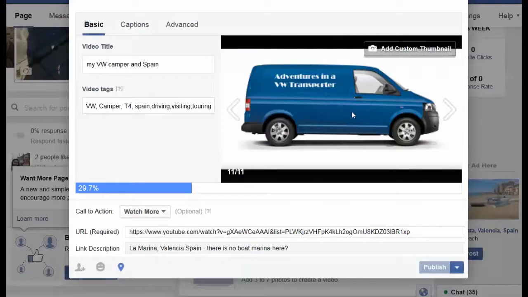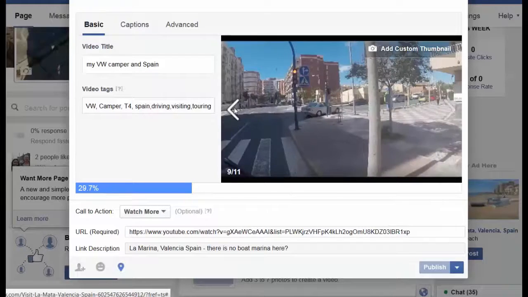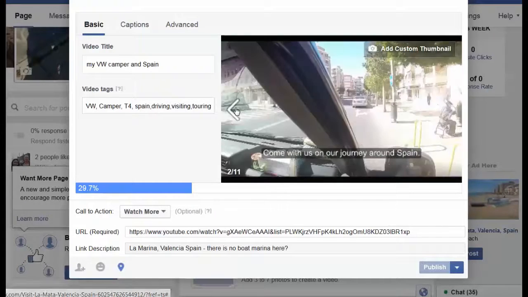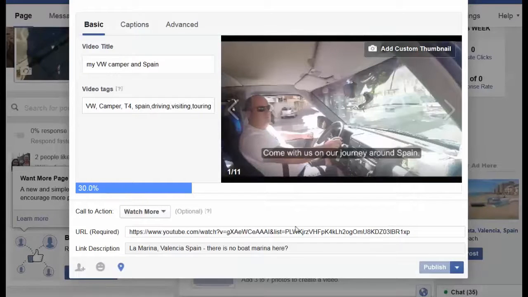I know it's a little bit plain, but it's just an example because you can actually just drop that in the front. But you can also flick through and decide which one you want to be at the front, because it's sort of like snapshots within the video. I might go with that one because that actually looks more interesting than the bland picture of a Volkswagen van.